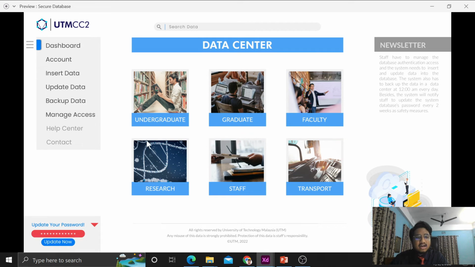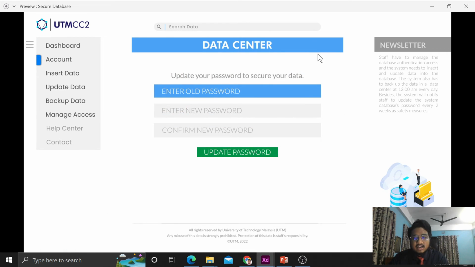Here we see our system will notify the admin to update his password. The system mainly notifies the admin to update his password every 2 weeks. So now the admin has to update his password, because the system notified it, and it will secure his data. When we click update now, it will take us to a data center.